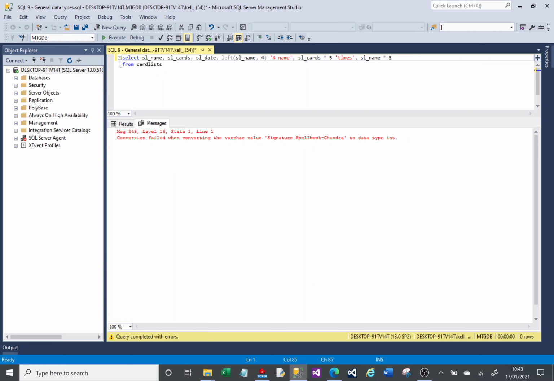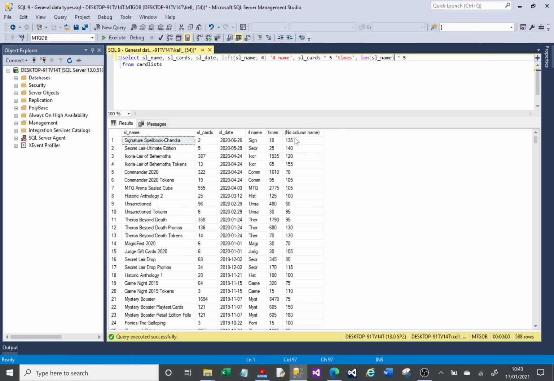But if you were to say get me the length of my name column, the len function returns a number. So if I say get me the length of my name column, you can now do that because len returns a number. In this one, I think it returned 25, and then times that by 5 is 135. So it calculates the length and then times that number by 5 in this case. So it's important to know the types of data you're dealing with. Len returns a number, so you can treat it as a number.